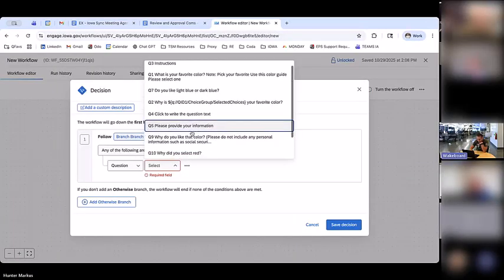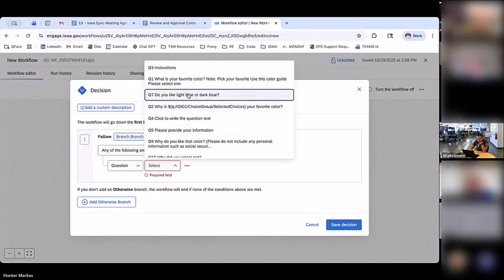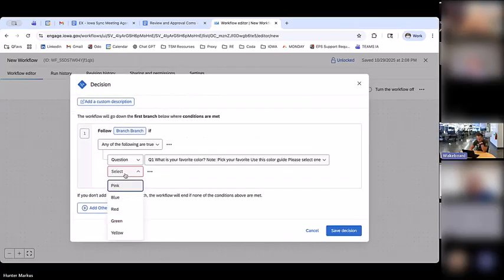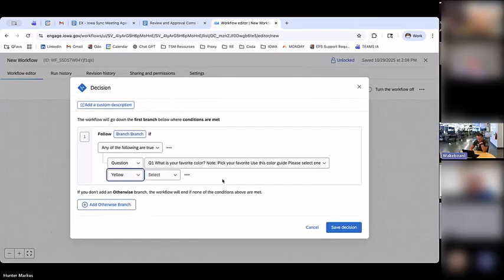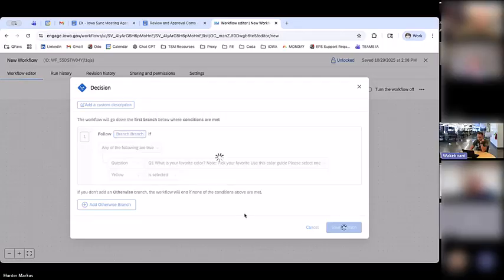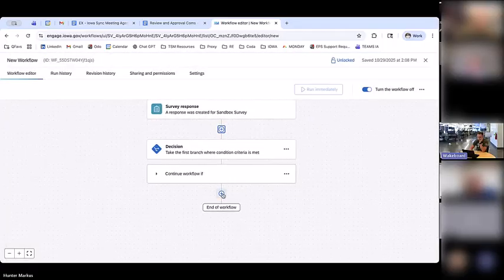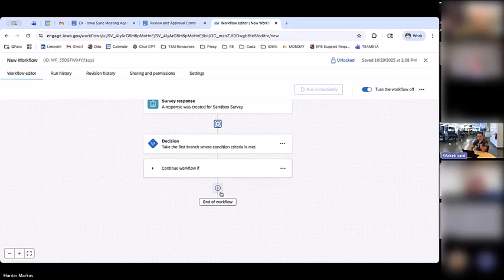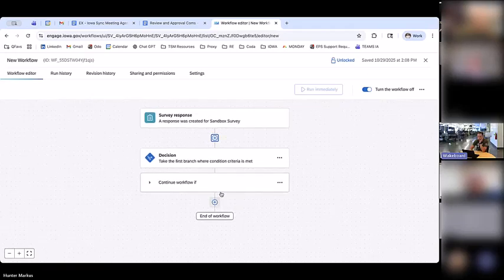Let's say we want this one to run for everybody who selected yellow as their favorite color. So if yellow is selected, then we are going to fire this workflow. So that's the conditions. I can save this decision right here, and then I just continue down this branch, and it's just moving down, doing these steps one at a time.